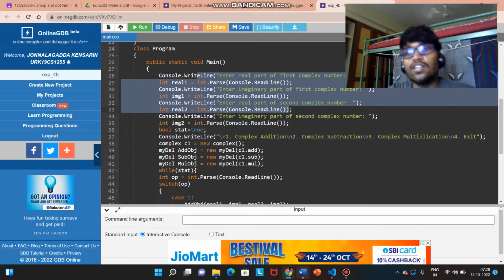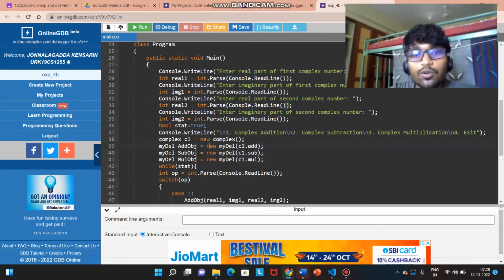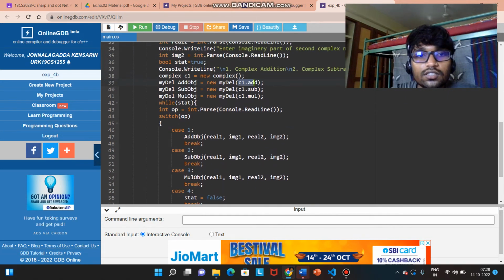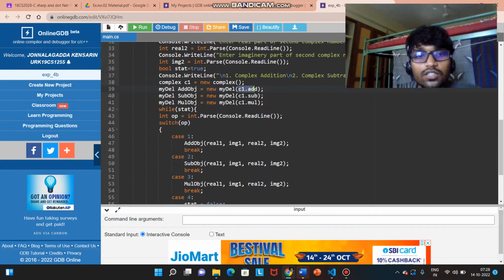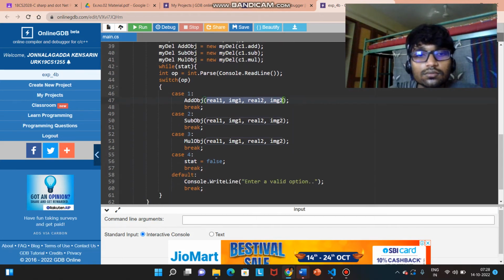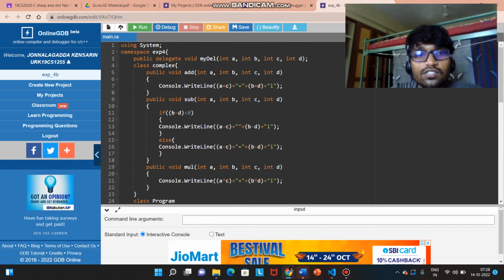providing the user to perform these operations: complex addition, subtraction, multiplication. This is the delegate instantiation I have done here, passing the function names add, subtraction, multiplication, and using this infinite loop I'm using a switch case ladder. I'm actually calling the delegates, not the function names. So passing the real and imaginary parts of the two complex numbers using this delegate object, I will be actually redirecting to this function.